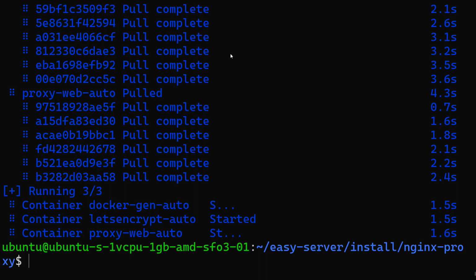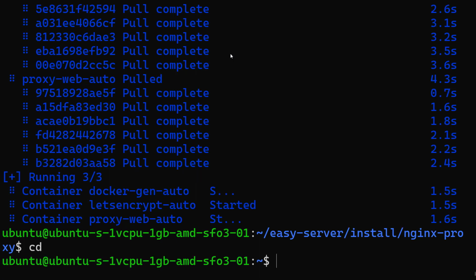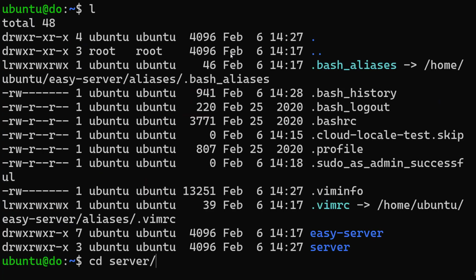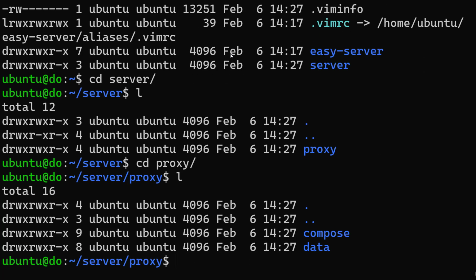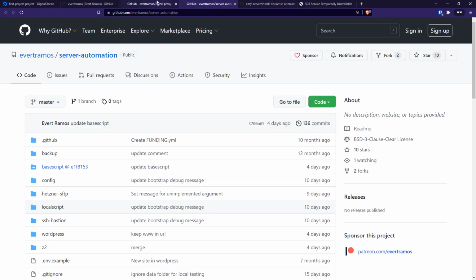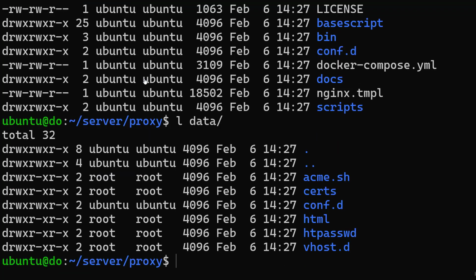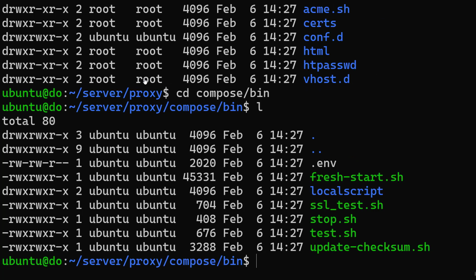Now let's test it with our domain. So here, let me just change the domain really quick. So server and proxy. These folders were created by the installation script. So inside the compose folder, we have the NGINX proxy automation repository here. And inside the data folder, we have all the NGINX proxy information and data, including certificates, NGINX configuration files, and everything else. So let's go to the compose bin folder, and here we have a test.